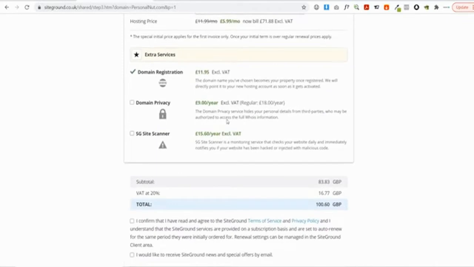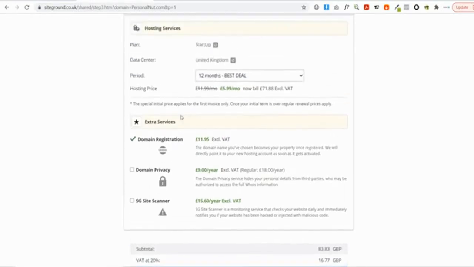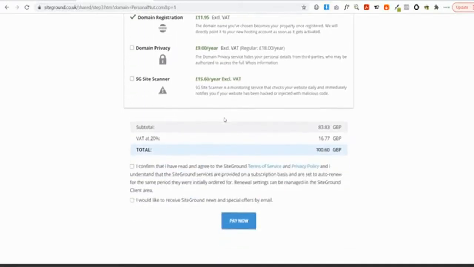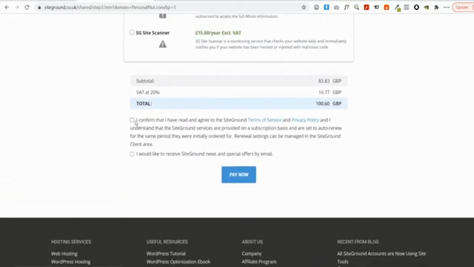Now, if you scroll down over here, you don't really need domain privacy. That basically just means that if you purchase this, no one knows who has registered the domain. But the only downside to this is you may get some web design companies contacting you because they know you've purchased a domain. But really, you don't need this, and you don't really need SG Site Scanner as well. So you can just go for the overall 12-month deal, and then all you need to do is confirm, and then click on Pay Now.